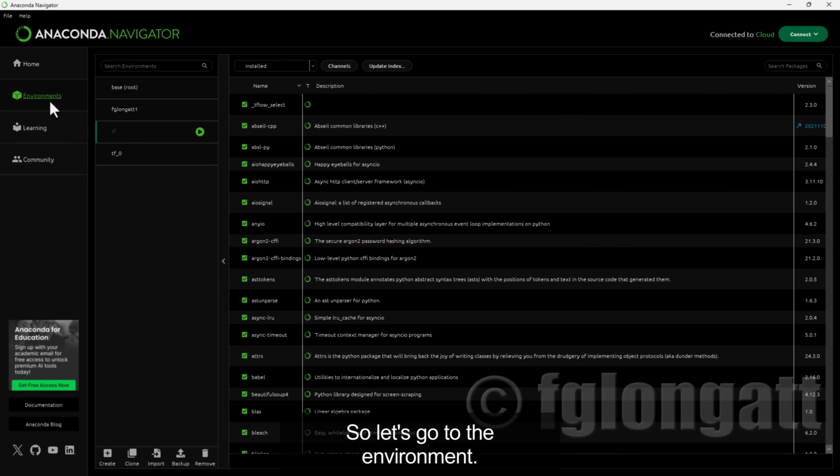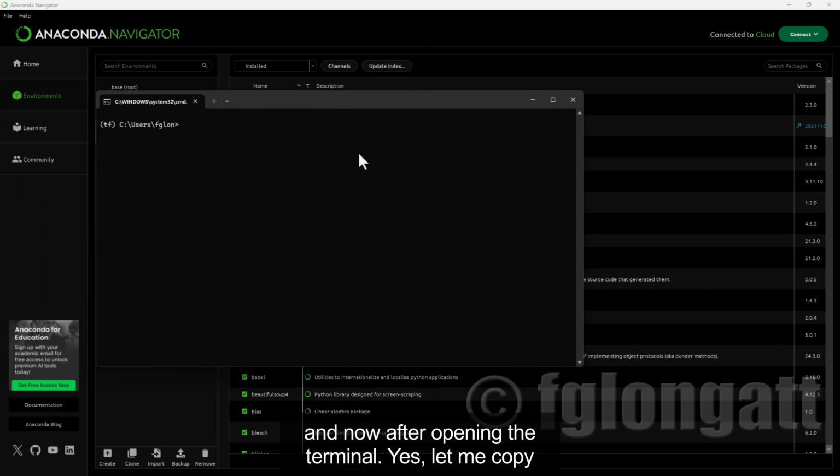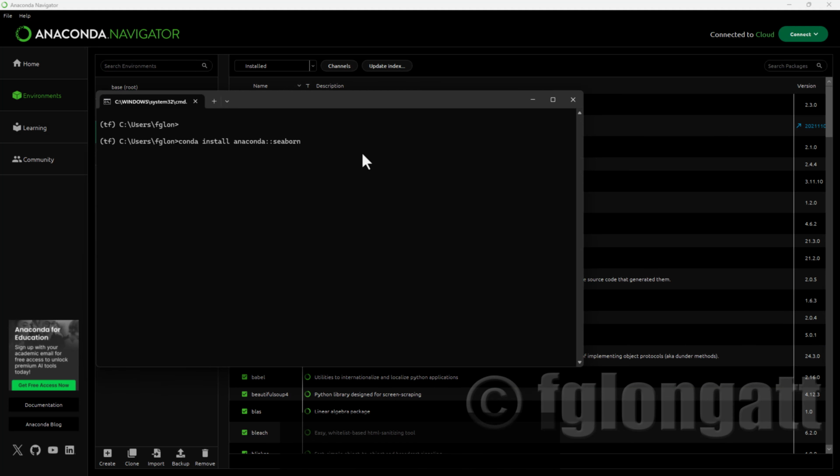So let's go to the environment and open the terminal. Now, after opening the terminal, let me copy the command over there. We need to write basically conda install anaconda seaborn.